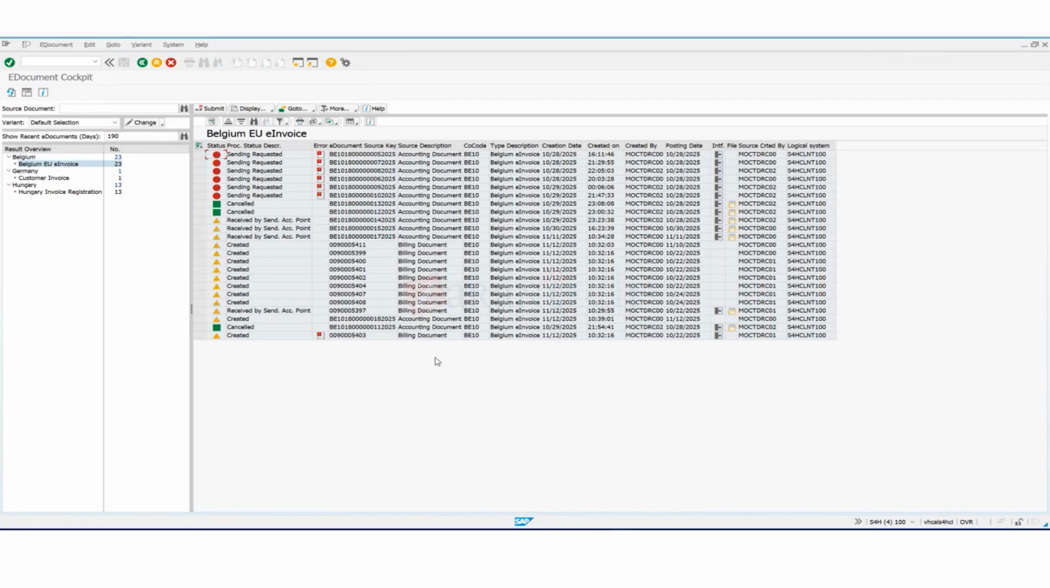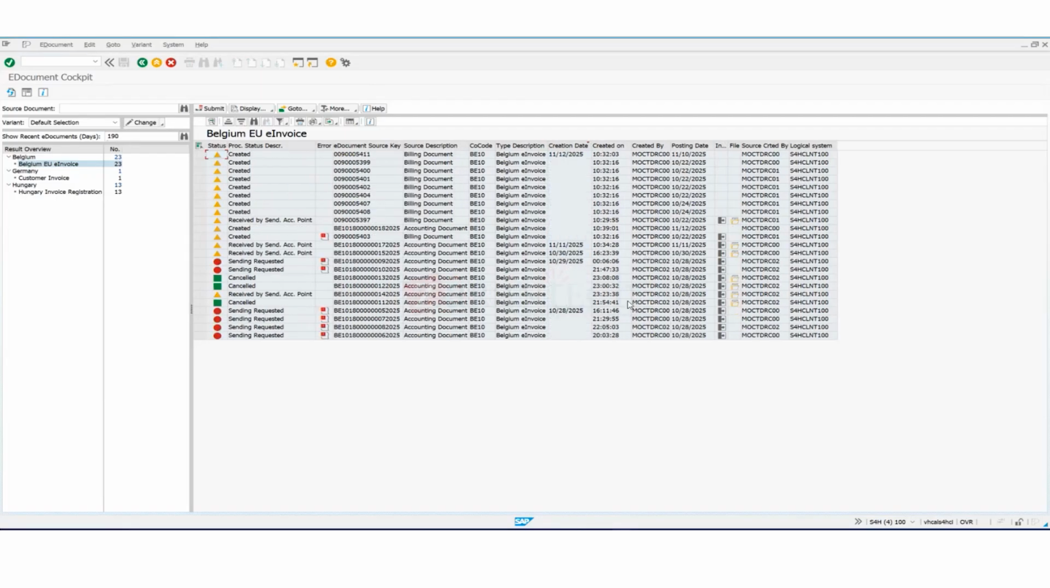And I posted entry just now, 2026, right? I don't see my document. Okay, because see here, posting date, created on. I don't see my document at all here. How can I get that one? Okay.